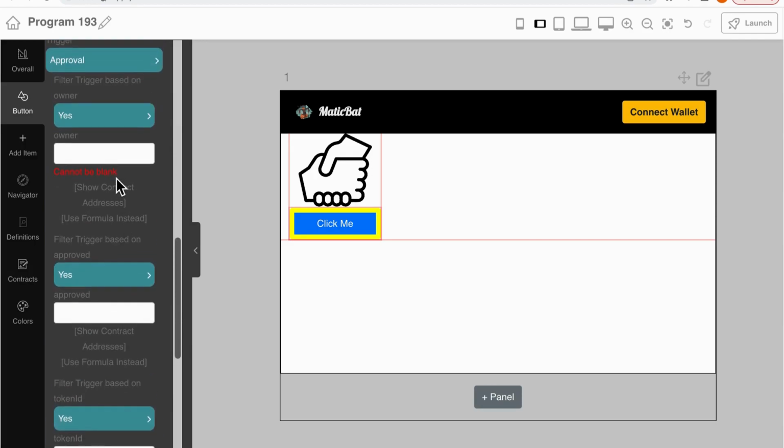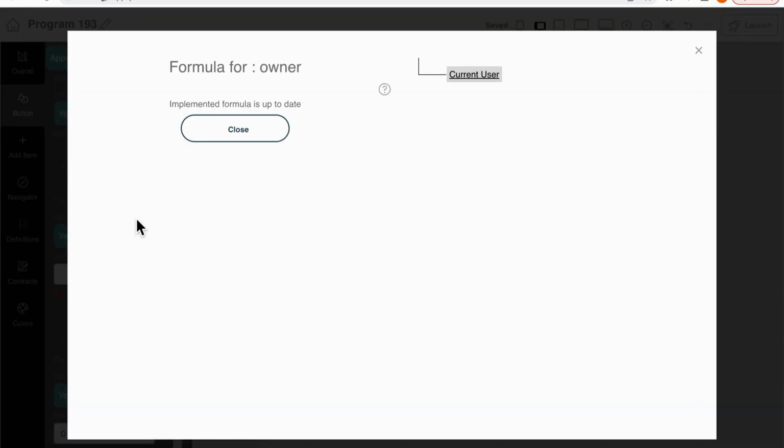The owner will be the user who wants to stake. Click on Use Formula instead. The formula screen will pop up. Since current user is the correct option, just close the screen.